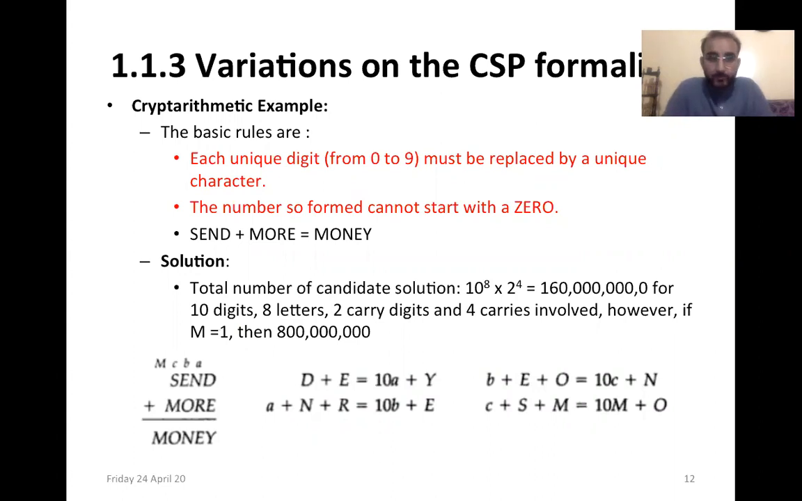So the basic rules, it's just a repetition. We have seen these things already. What are the basic rules? Highlighted in red: each unique digit from 0 to 9 must be replaced by a unique character, or vice versa. You can say each unique character must be replaced with a unique digit 0 to 9.